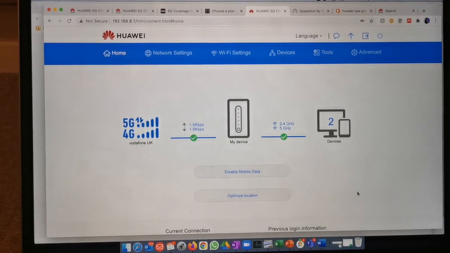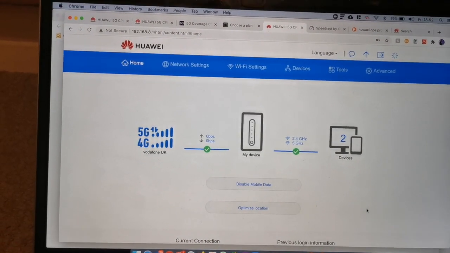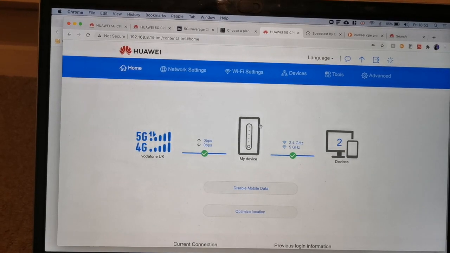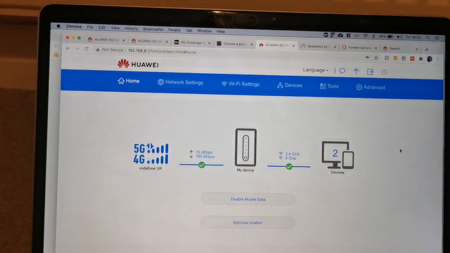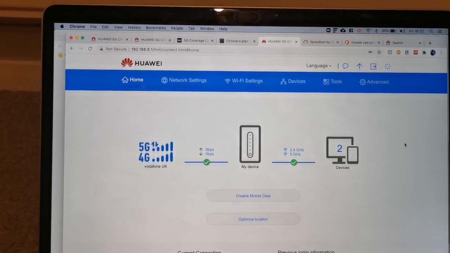So once I've logged in, you get a network setup like this. All I did was I connected to the Wi-Fi. It made me create a password, and then just like that, I was in. It was as simple as that. It took about 5 minutes. There was no difficulty involved in it.